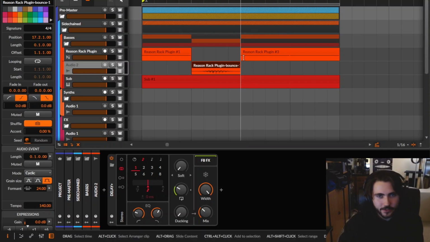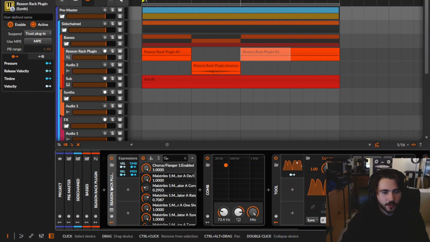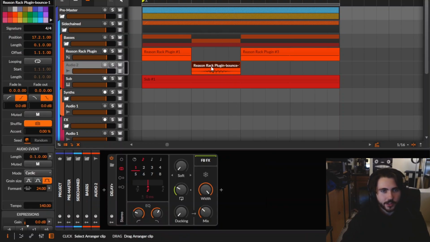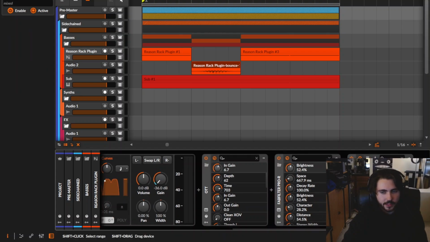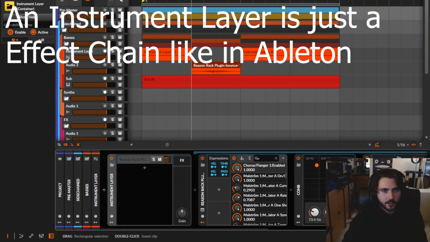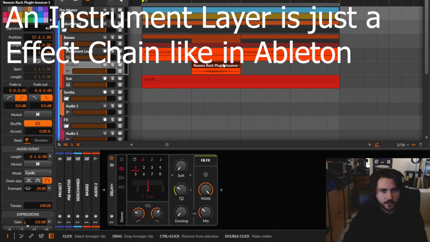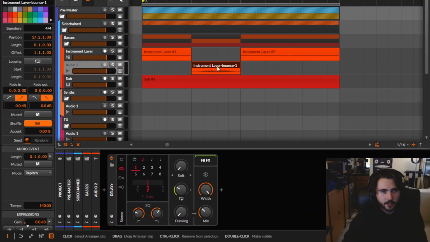Now keep in mind when you select these and bounce in place, all it's doing is bouncing out what's going on within the instrument. So it doesn't include the post-processing on the track. I believe if you group these together and create an instrument layer, let's just hear how it sounds if I bounce this out and create the instrument layer.